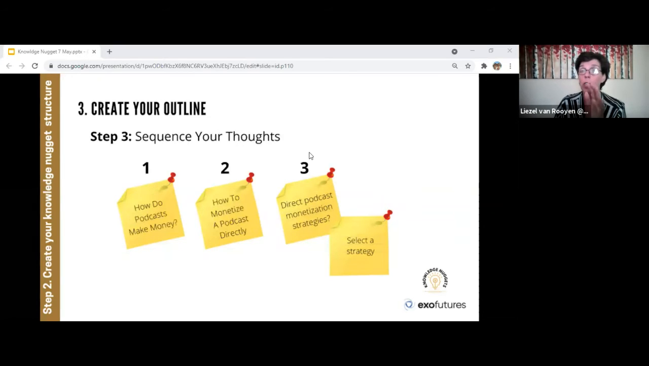Now I have to put it in a sequence because this is the order in which I'm going to present my content. So I quickly reordered, and you would see there was a slight shift. Actually, 1 and 2 just swapped. It was just coincidental, but it's very important that you sequence your thoughts in either logical order or what will make sense for the purpose of your knowledge nugget. So it could be a process order, it could be a contrast and comparison order, etc.